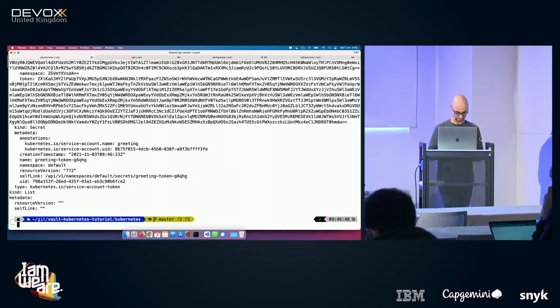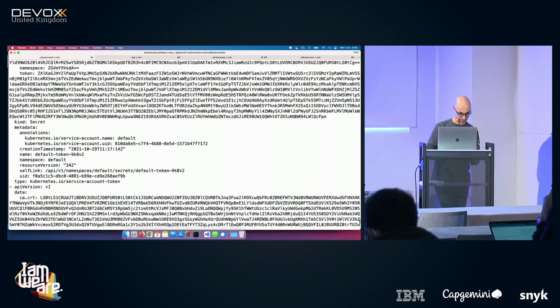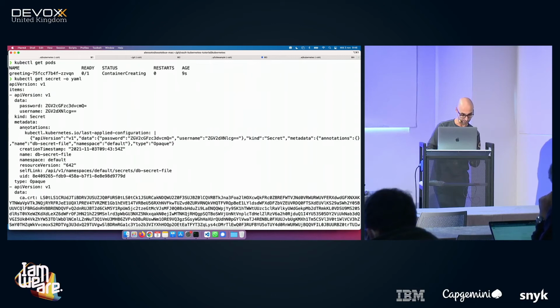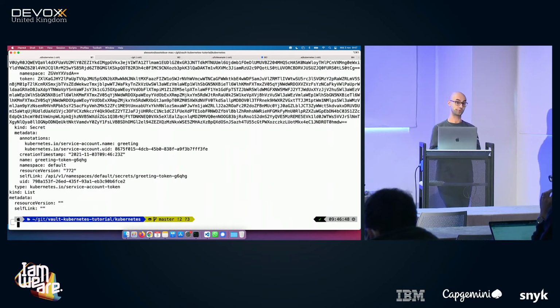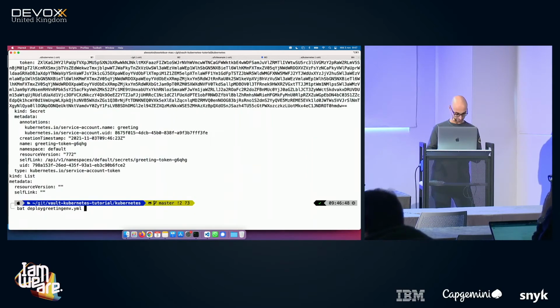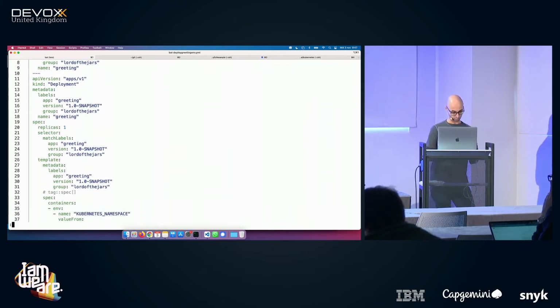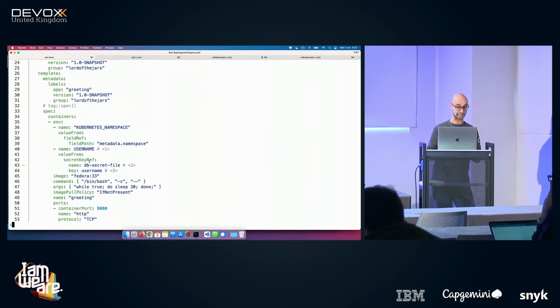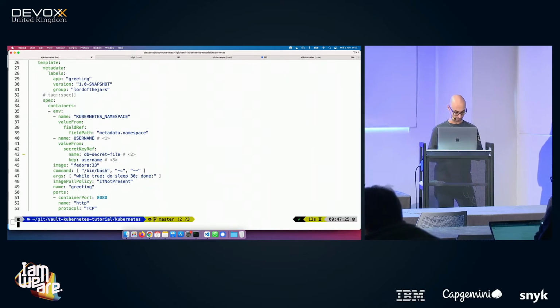Yes, YAML. So we've got here the secret. The data is here: username and password. Notice that there is a key named username. And to reference this username as an environment variable in my pod, I just went to the secretKeyRef section. I said that this is the name of the secret, this is the key that I want to inject, and the value needs to be injected in this environment variable.